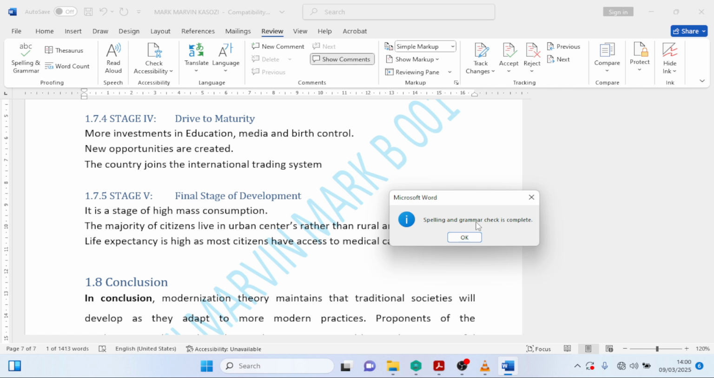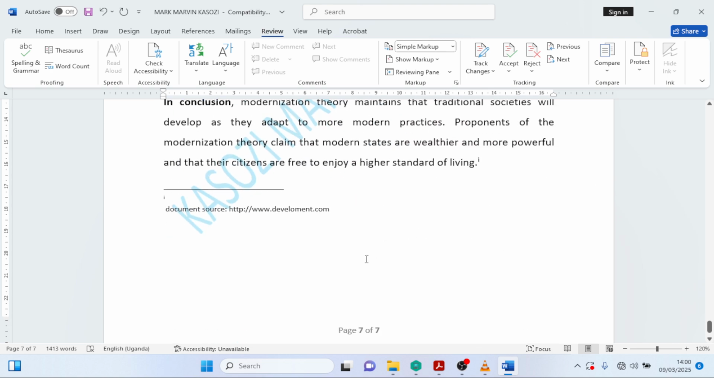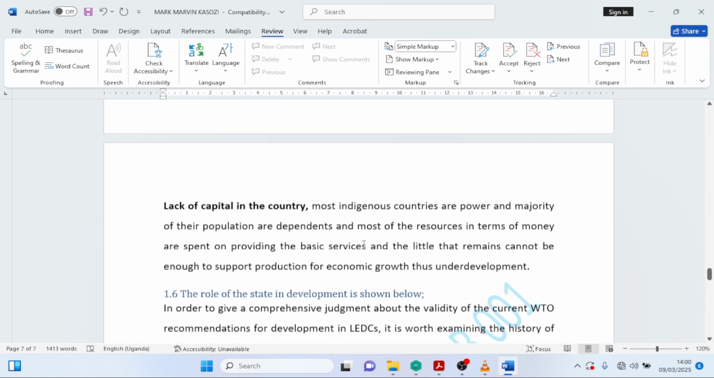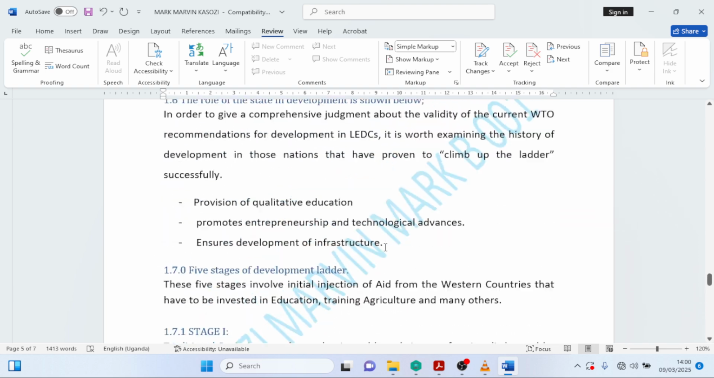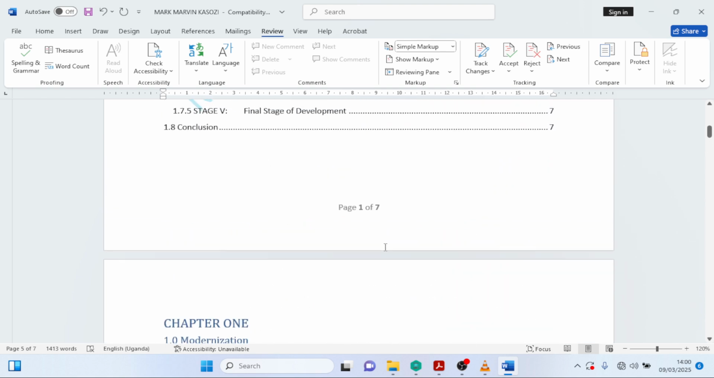I've got spelling and grammar check is complete. Click OK. So it means that the entire document of mine is not having anything like a wrong spelling or some wrong error. It is all correctly generated.